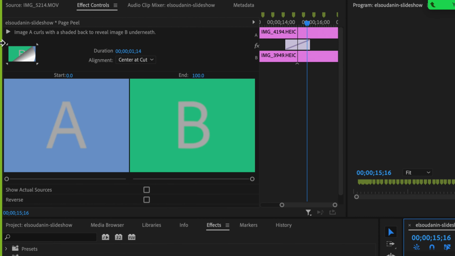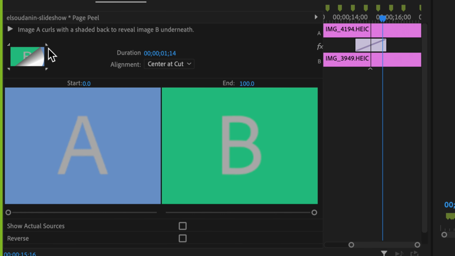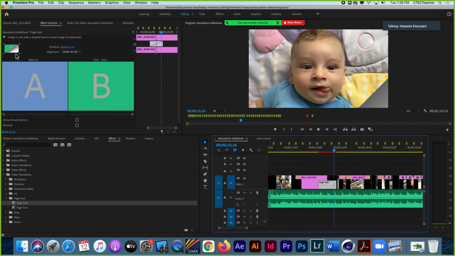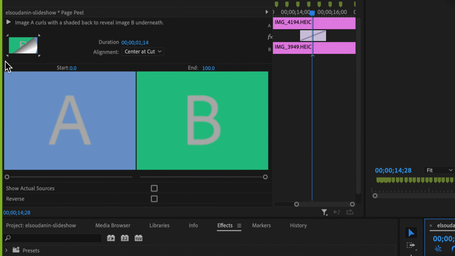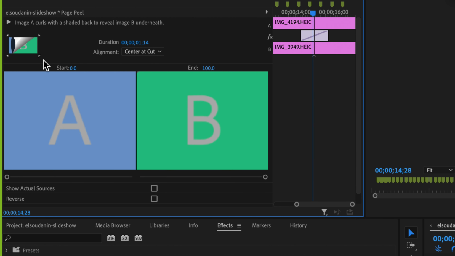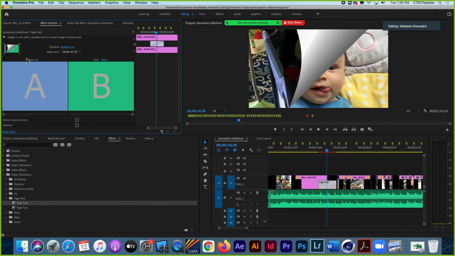So here I can choose which direction the page peel is going. So it's going from top down. I can choose a different direction. Let's see, which one is selected already? That one looks like it's selected. Northwest to southeast. Let's see if I select this one down here. That's the southeast to northwest.